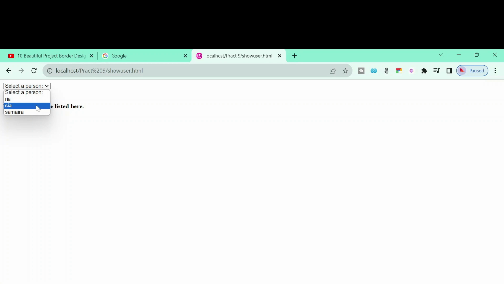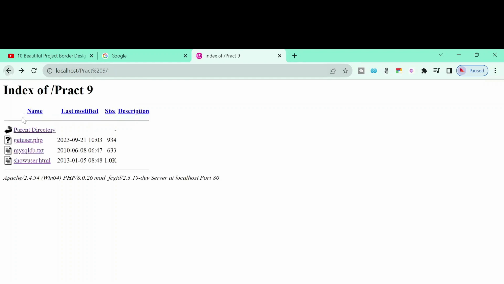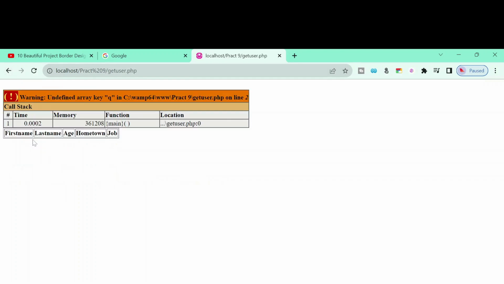If I just run it and show you what exactly I'm talking about, I'm clicking on SIA, and SIA has an index ID of 2. When I click OK, this is the data coming from the database which I have created under MySQL. If I move on to another name, it will show me the specific value. For this, I have done the coding in plain HTML, and I am just calling the data over here. For the similar thing, I have my PHP also.